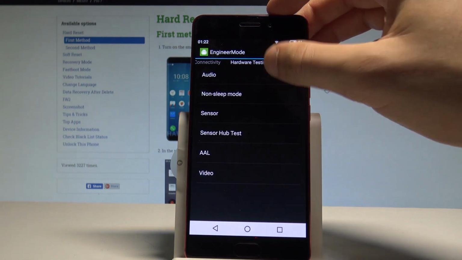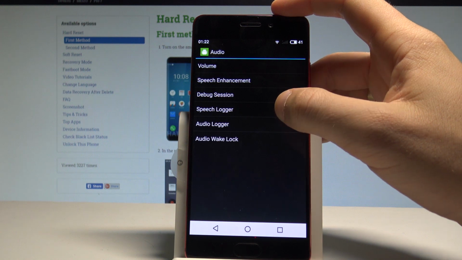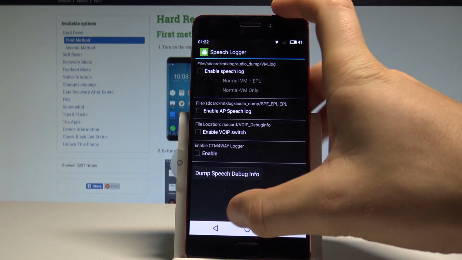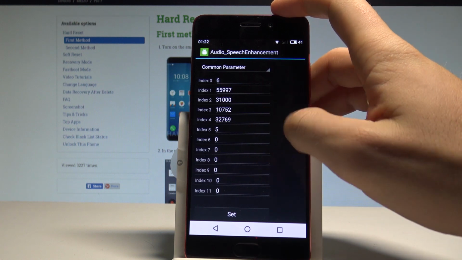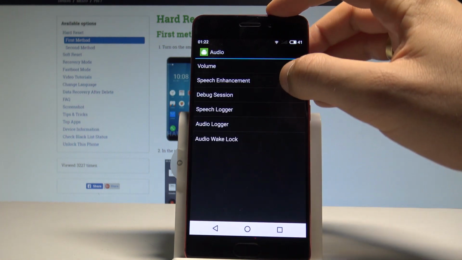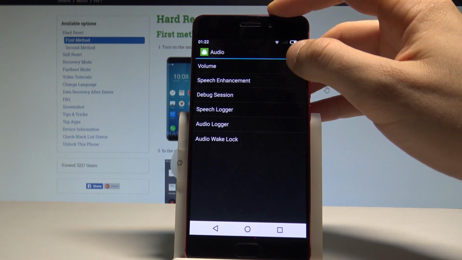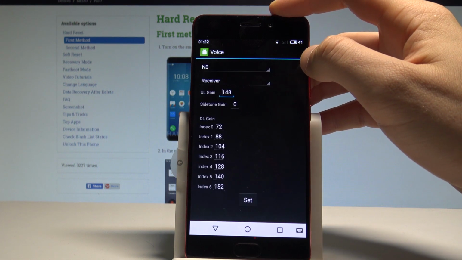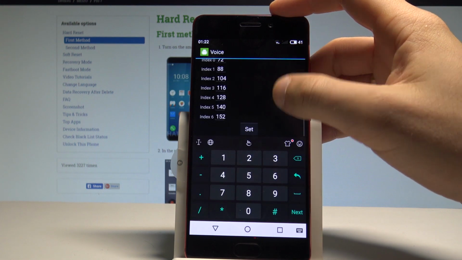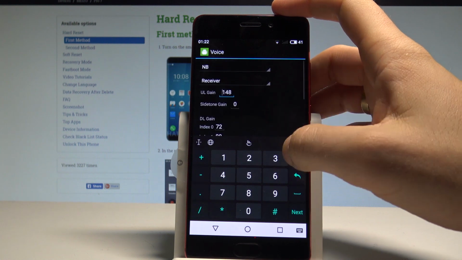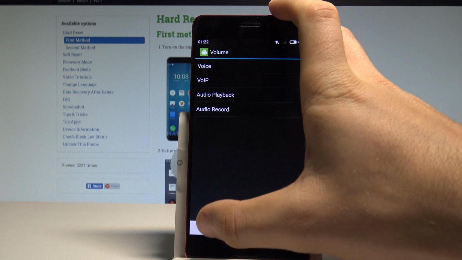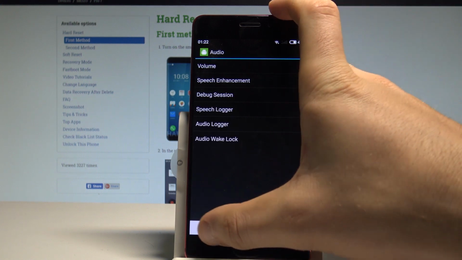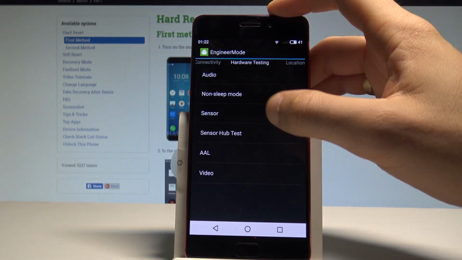So here you can use the audio. You can see the speech logger test right here. You can see the speech enhancement right here and change the following parameters. You can also see the volume. Let's tap voice. Here you've got the following settings. Let's go back. And let me also quit the following audio information.